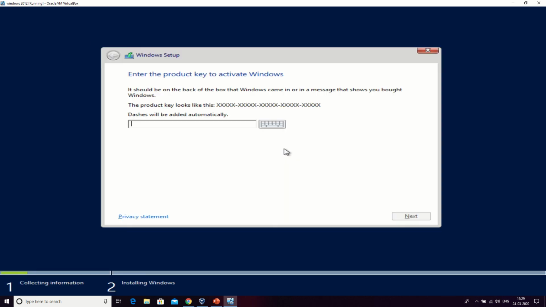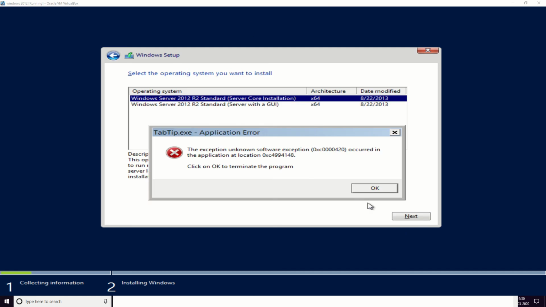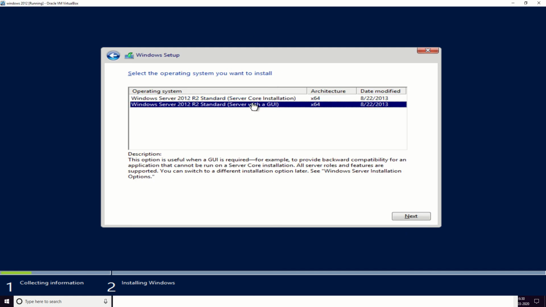Next thing we are going to do, we will add the product key. I will stop the recording here, and I will fill in the key here, and then I'll press next. I will just pause that. Okay, and I will select the second option, which says Windows Server 2012 R2 Standard, server with a GUI, graphical user interface, and we will select that and press next.